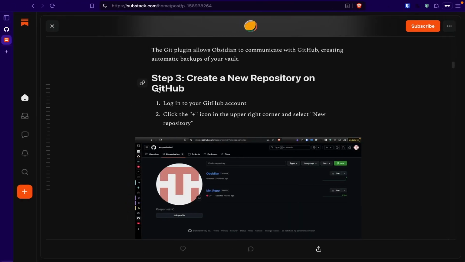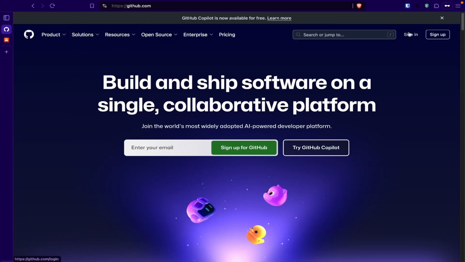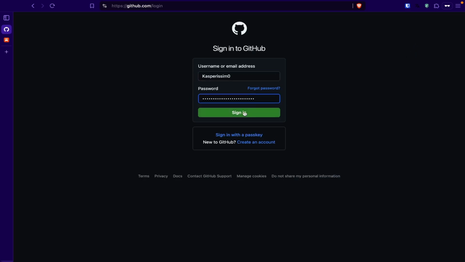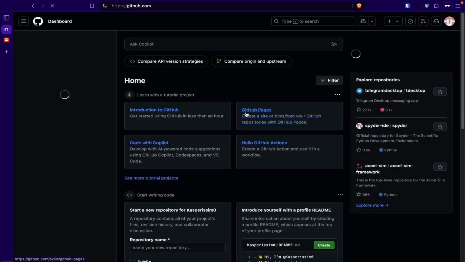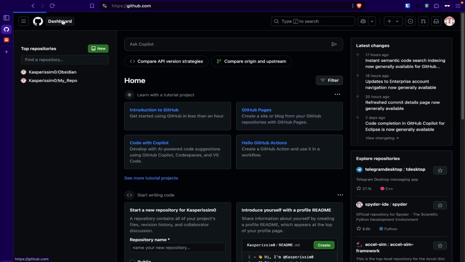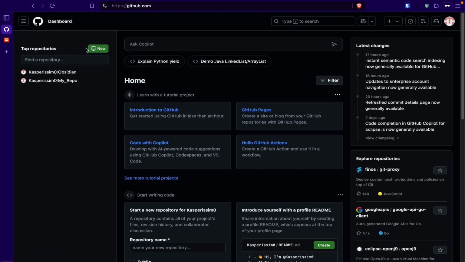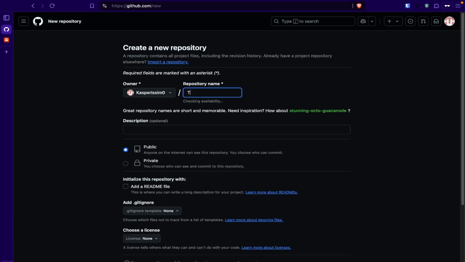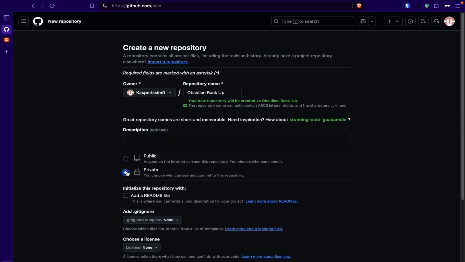Alright, so step 3, create a new GitHub repository. Since I already have an account, I will sign in. So, dashboard, and create a new repository. I'm going to add Obsidian backup. Alright, and I'm going to make it private.